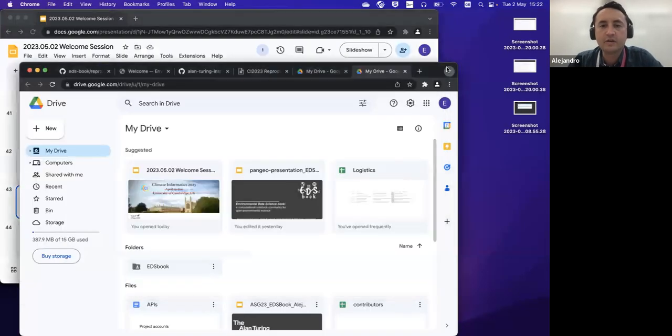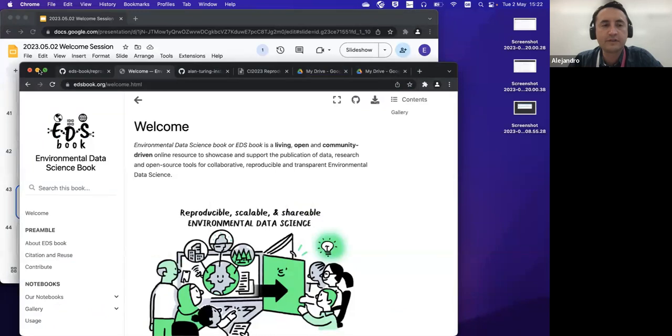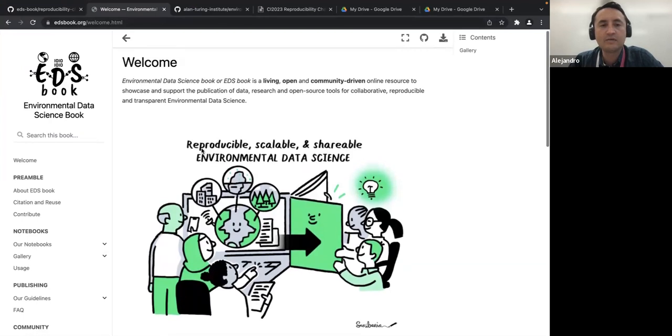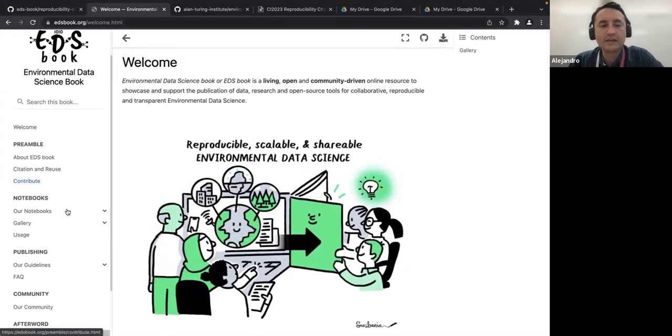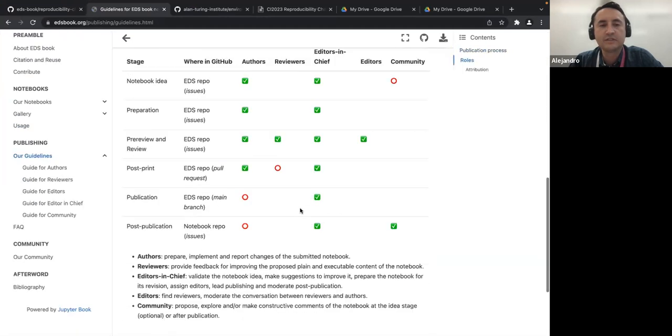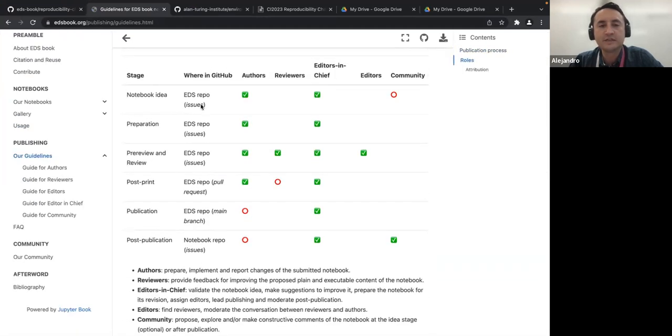So I'm going to go to the resource that we have for the EDS book. You can find it at the edsbook.org website. Essentially here in the welcome, there is a chapter about publishing, and we have certain guidelines, the same ones that I explained in the first session, where you have the different stages. And you are going to be involved in all these stages.